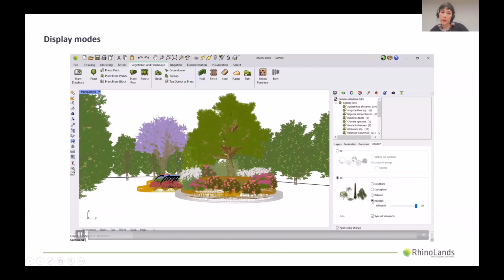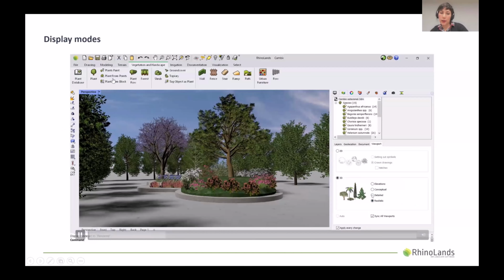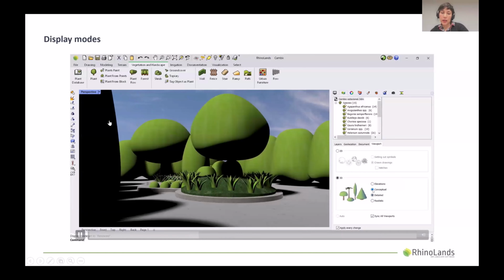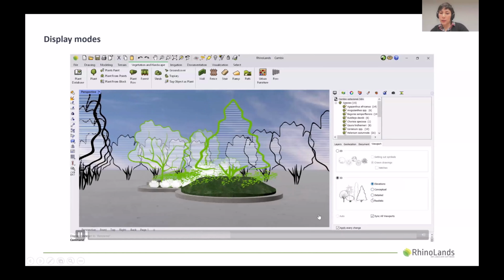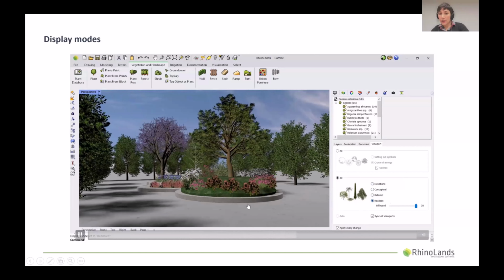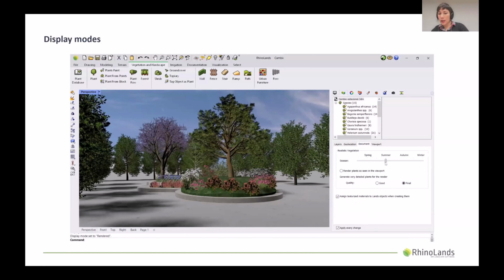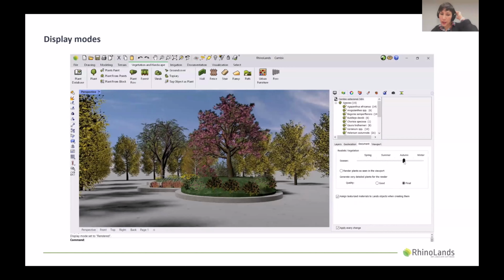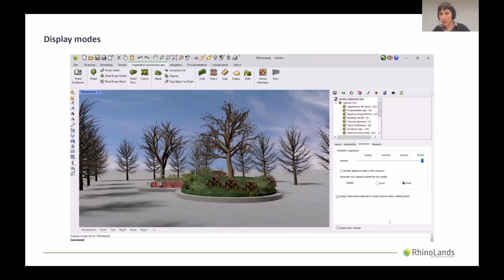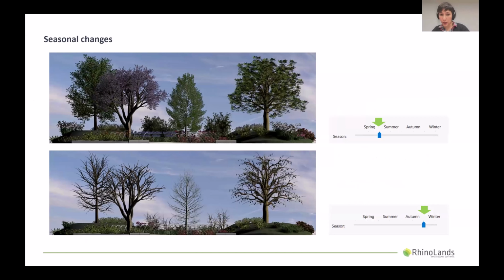There are different ways to visualize the plants, and there are different display modes that you see. We can visualize them in conceptual, elevation, or realistic form. In realistic, we have access to seasonal representation of plant species. In this way, we visualize our landscape in different periods of the year, and we can compare the seasonal change of our landscape design.